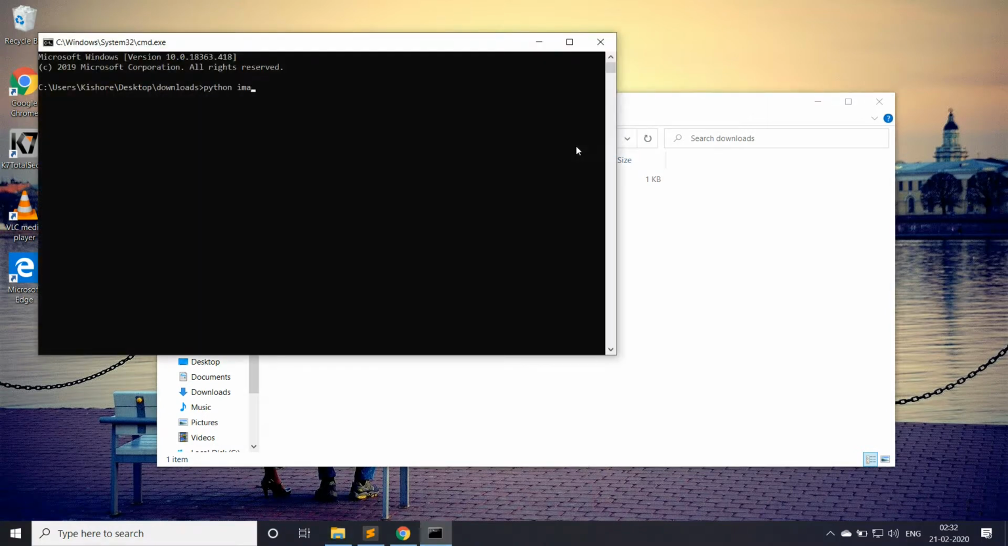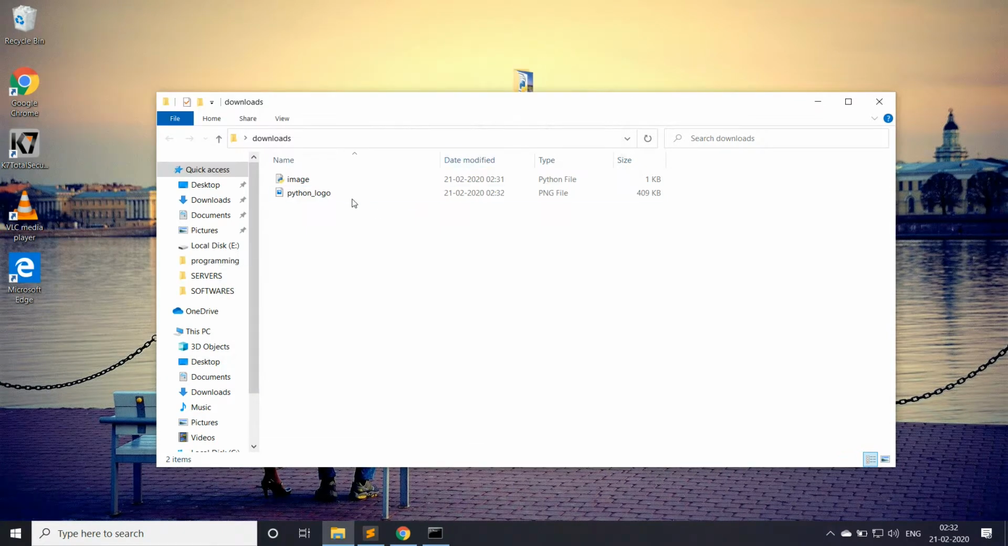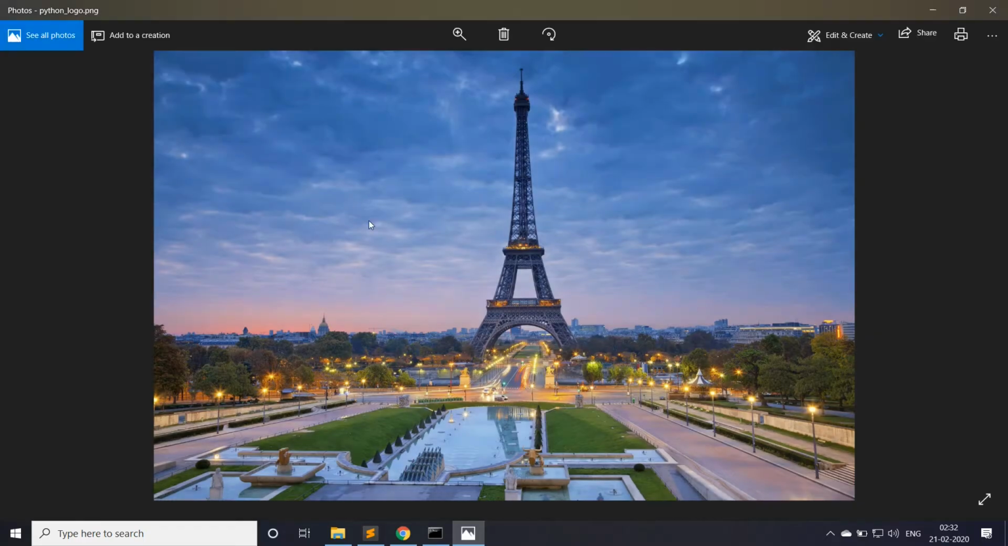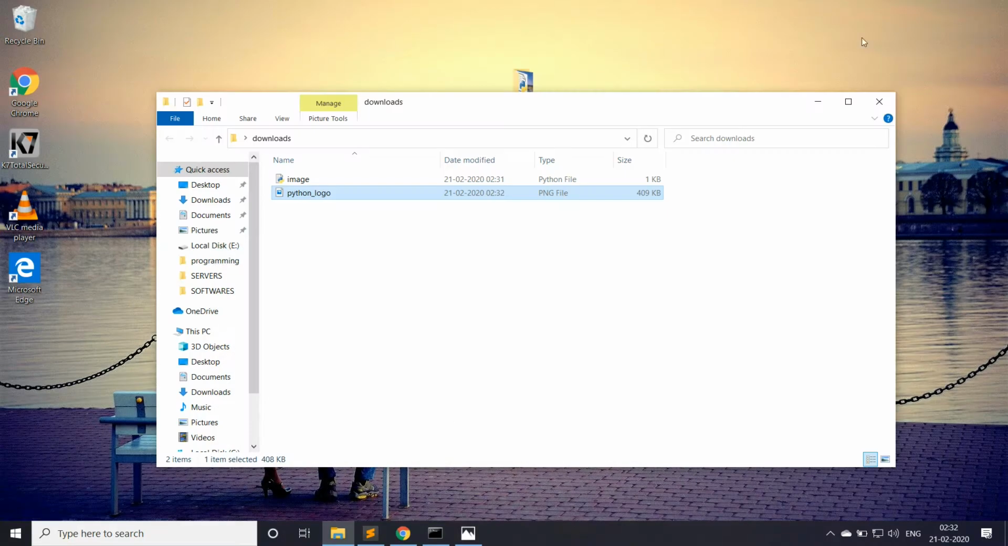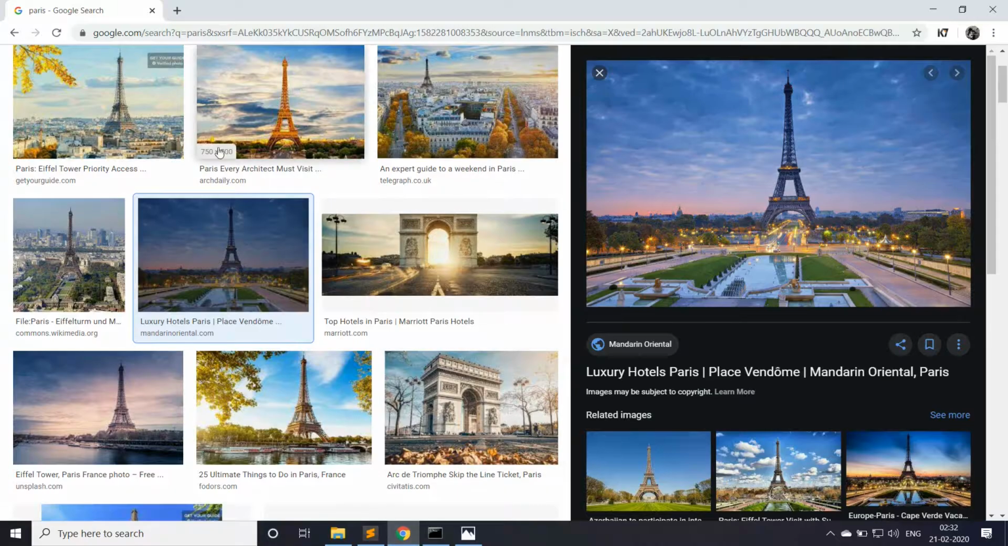So run the file, python image.py. It will take some time to download the image. Now we can see the image. So this is the image I have downloaded from Chrome.